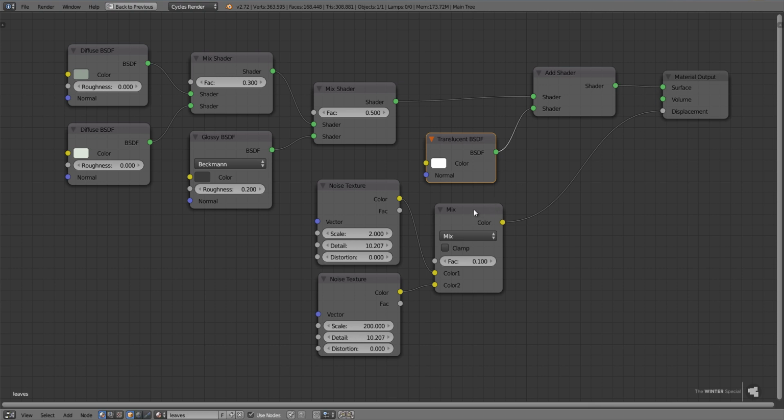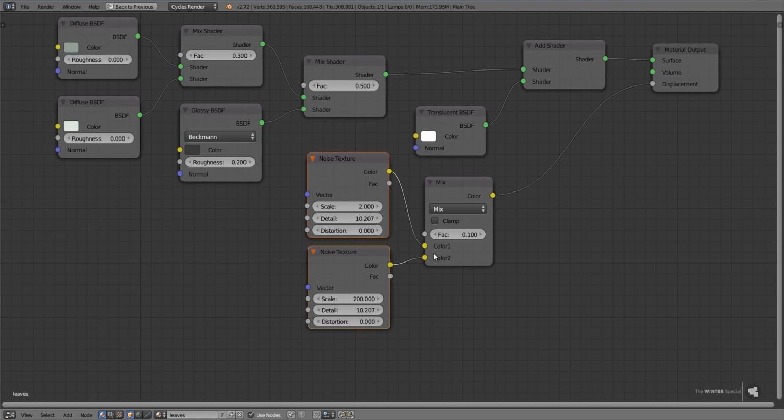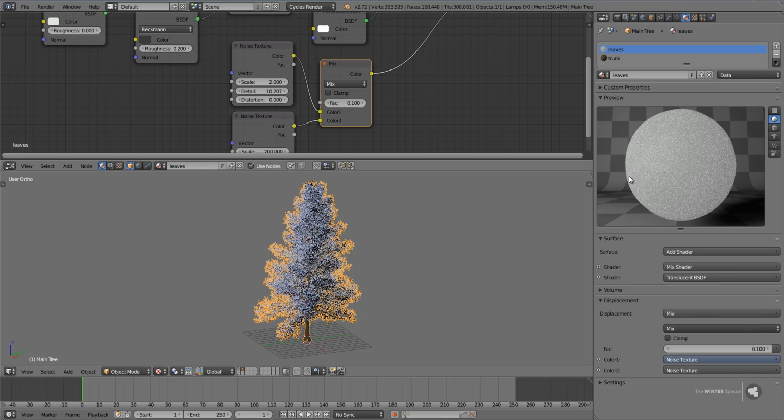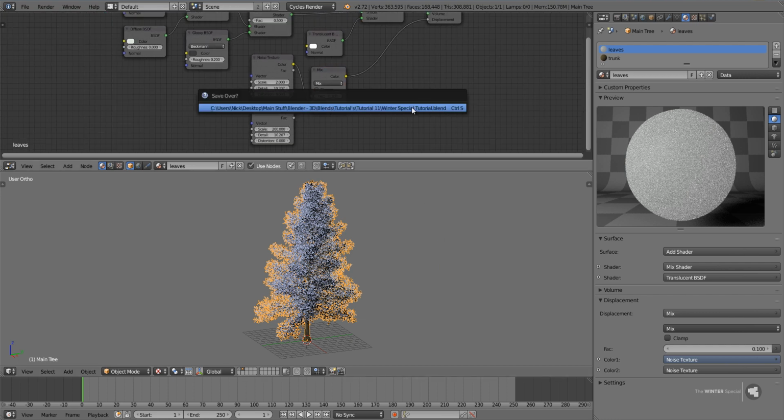Okay. And then for a little bit of bump, we're going to add in two noise textures. One is a scale of 2, and then the other one is a scale of 200. Then to mix those together, I'm going to use a mix node at 0.1, and plugging that into our displacement will give you this guy right here. That's our leaves. So yeah, that's our tree.